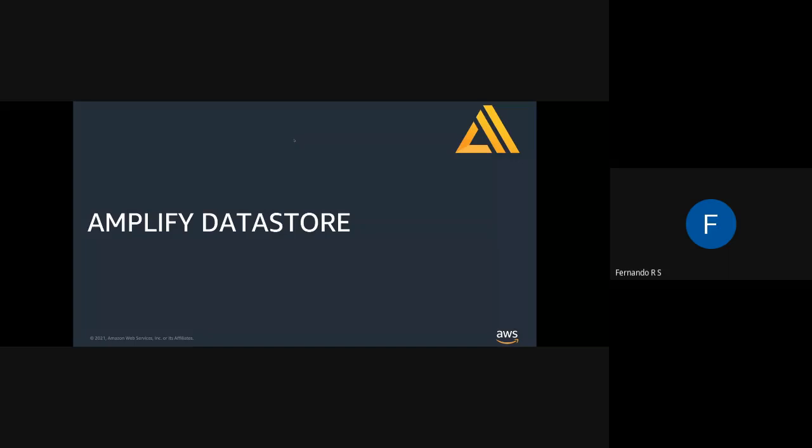The topic today is Amplify DataStore. I'm going to go over Amplify. I'm going to go over details of DataStore, what it does, what it doesn't do, what is it good for, why you should use it.